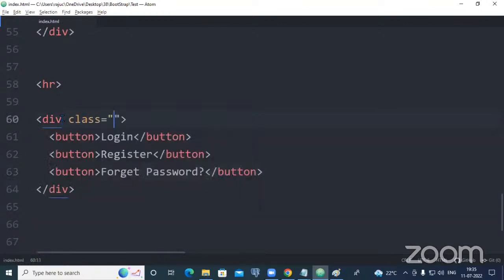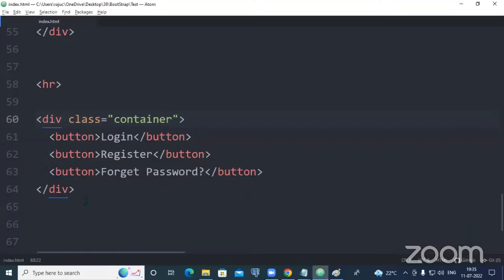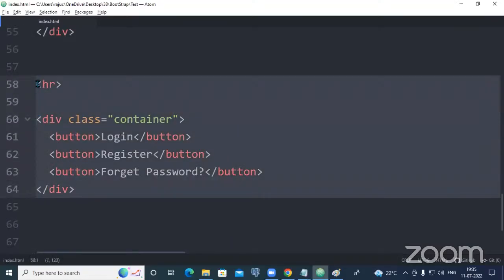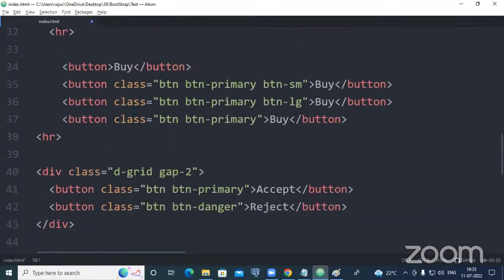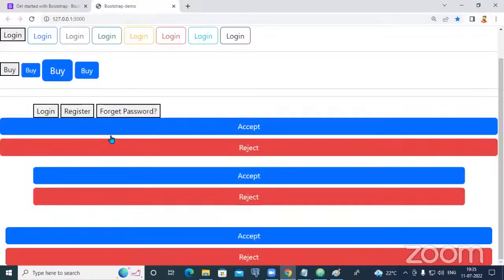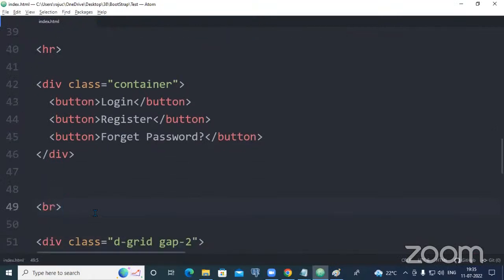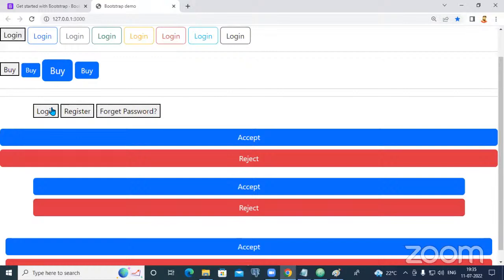Sir, I am using the class container. Now we can see a nice presentation is here: login, register, forget password. Okay, so for better, this code, I am moving to here. You see login, register, forget password. Three buttons are there.